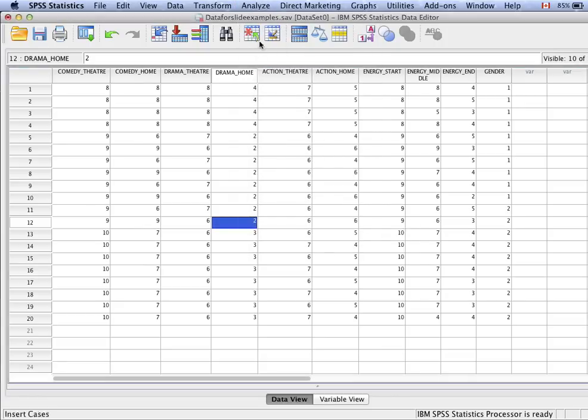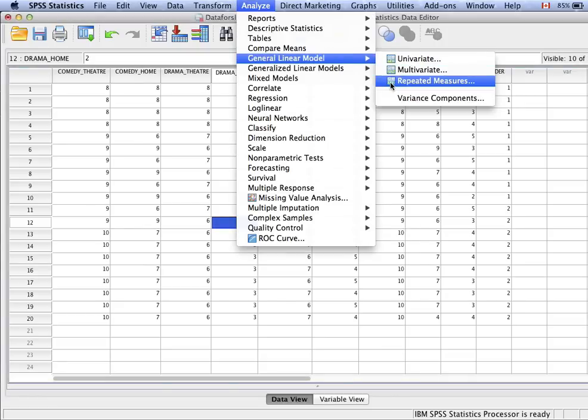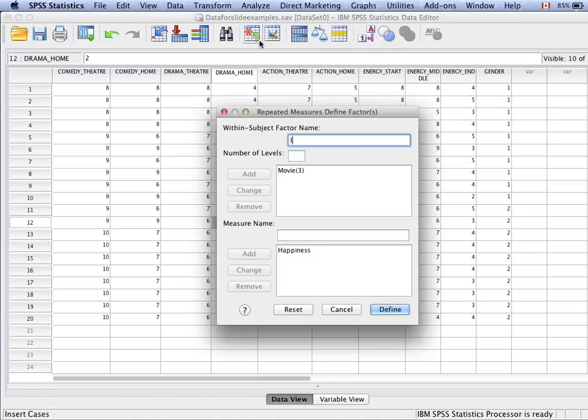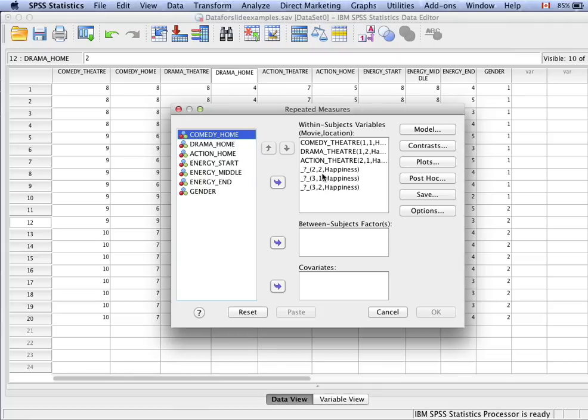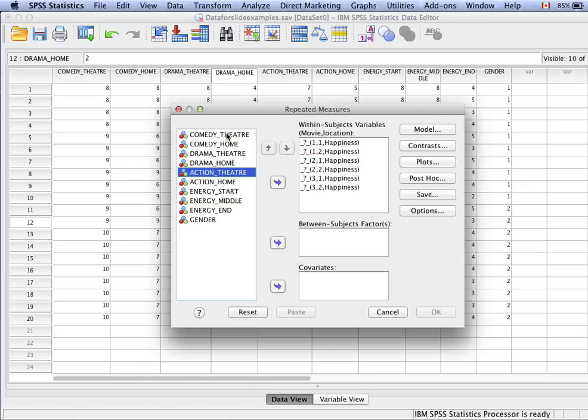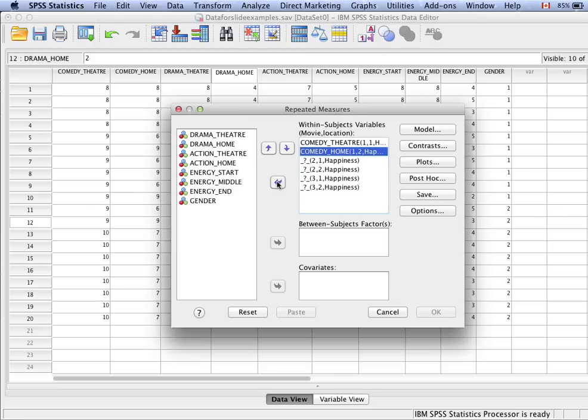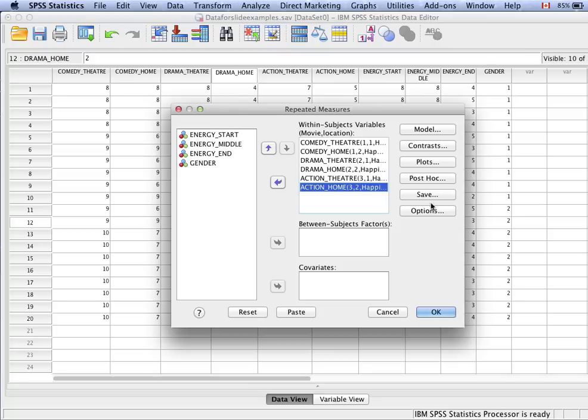So I'm just going to rerun general linear model, repeated measures. So I'm adding the location factor back in. Okay, and oops, it switched because I have them in different order. It just switched up which one goes where, so you have to pay attention to the numbers. So this time we have comedy theater, comedy home, drama theater, drama home, action theater, action home. And let's click OK quickly.